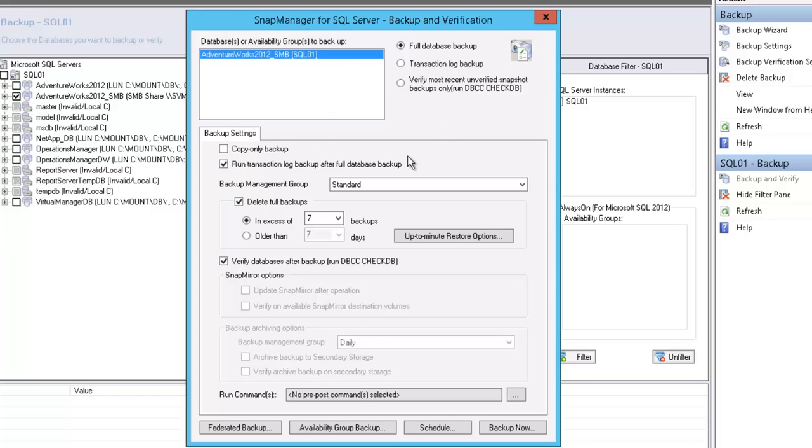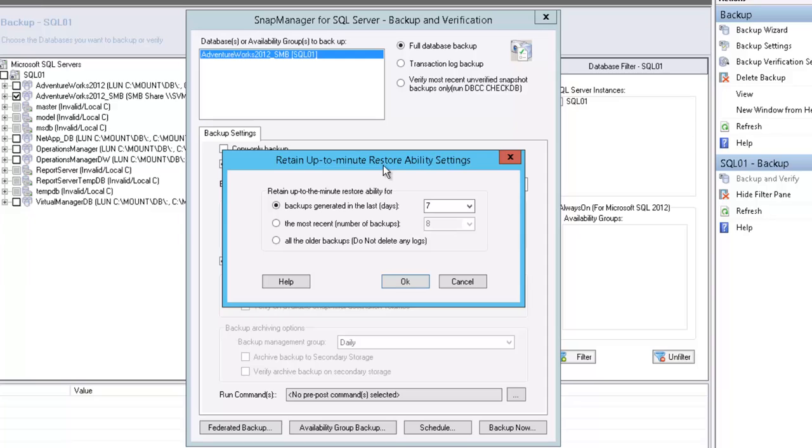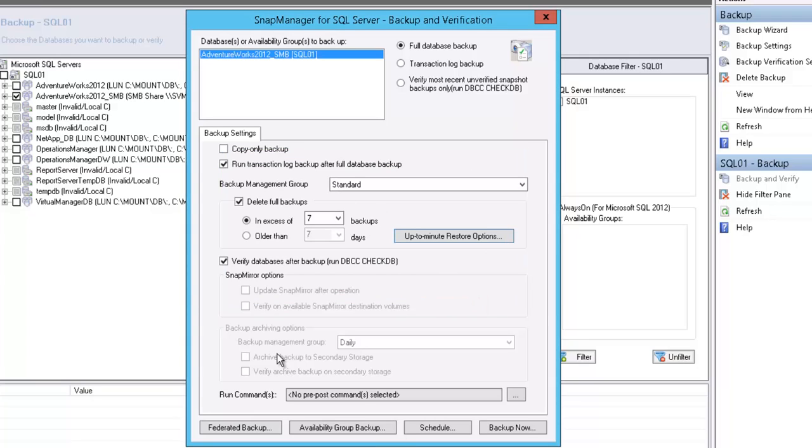I'm going to keep the default options here, but you'll notice I have some options around up to the minute restorability, and this is effectively streaming out the transaction logs so that we can restore to any point in time during that backup. So for example, if I had a failure at 11:37, I would be able to restore to 11:36. I can also select to run verification as part of my backup job.